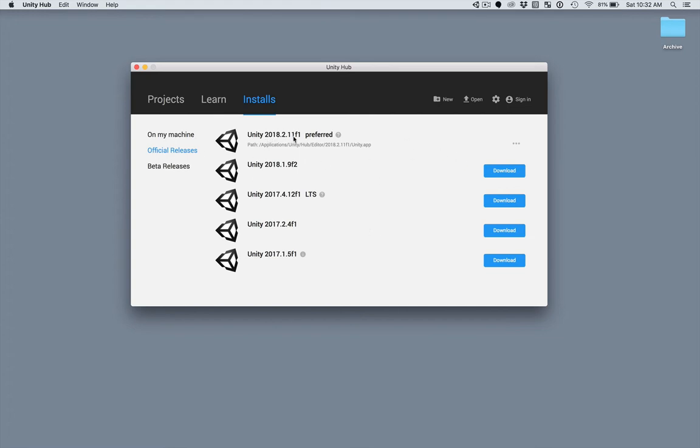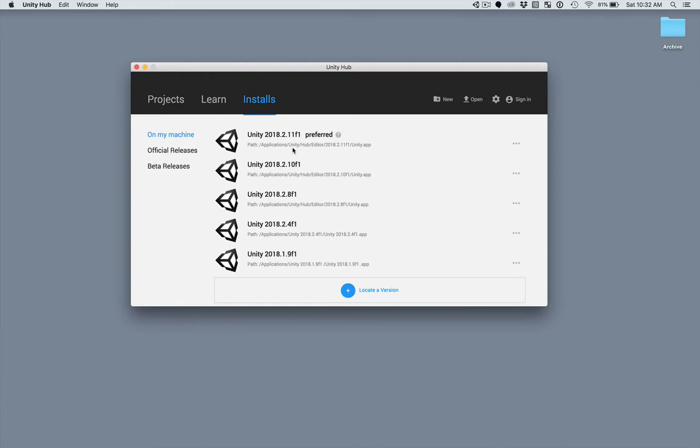I have the latest version as of today, which is 2018.2.11 F1. That's currently on my machine. Let's open it up and check it out. You'll need to actually download a version to your machine, and I would say download the latest one or check with your instructor about which one you should download for the class.